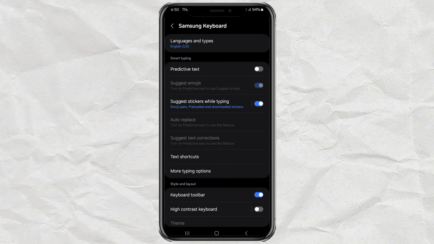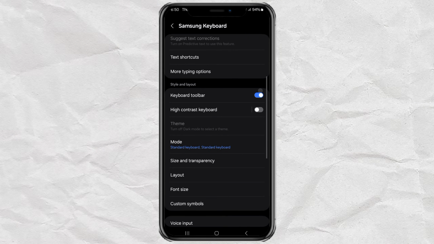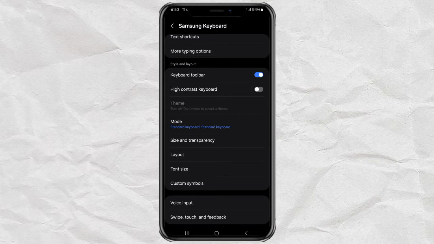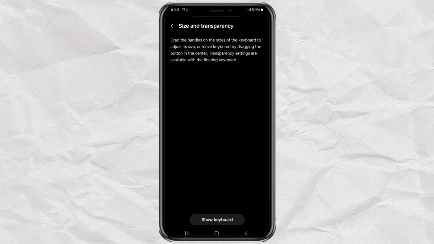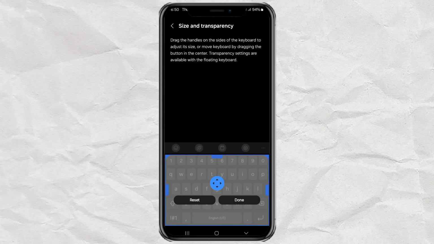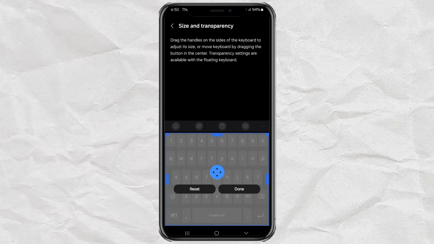Now look for the setting that says Size and Transparency. This is where you can adjust the keyboard size. Just drag the edges using the little handles until the keyboard looks and feels just right for you. When you're happy with it, hit done.